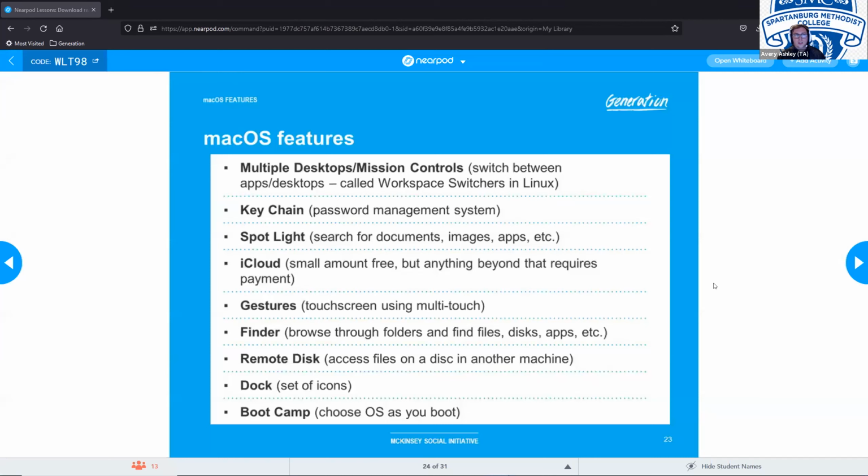We have gestures, touchscreen using multi-touch. You can also use multi-touch on the Mac mouses. So you can zoom in and out on things if you pinch and spread on the mouse. It's pretty cool. There's Finder, which allows you to browse through folders and files, disk, apps, and more. You've got remote disk, access files on a disk in another machine.